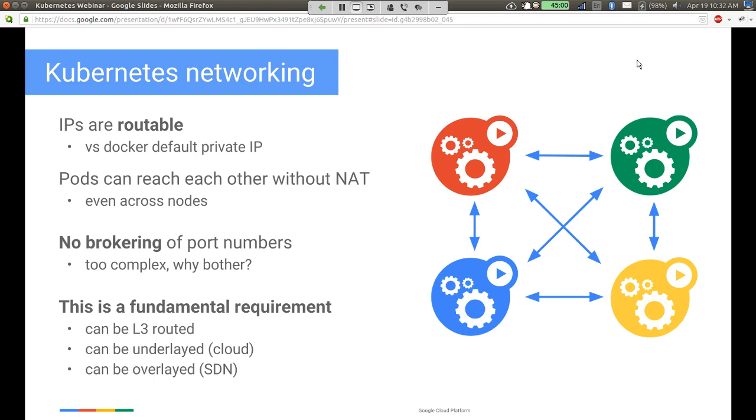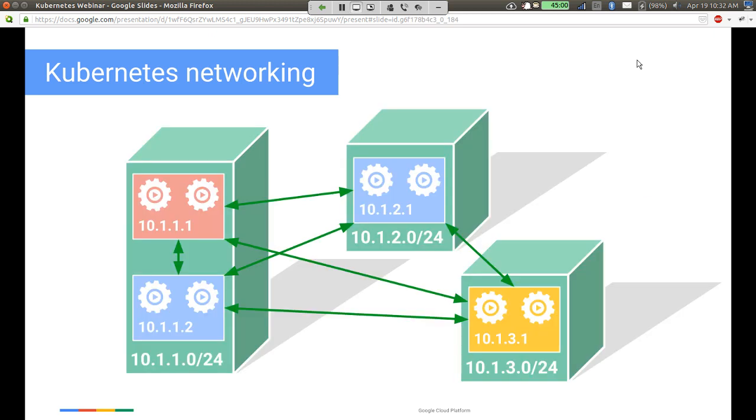Yes. All right, so we're going to move along. So let's talk about the Kubernetes model. It's actually really straightforward. Once you've allocated a subnet per host, in this case, we're given a /24 to each of our nodes.